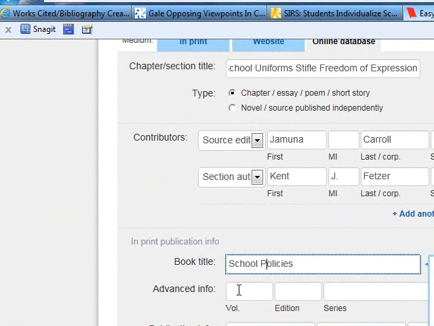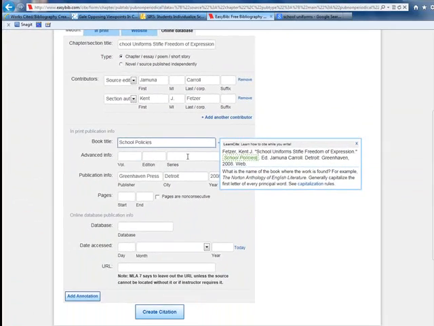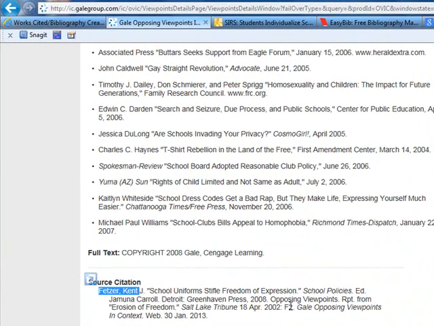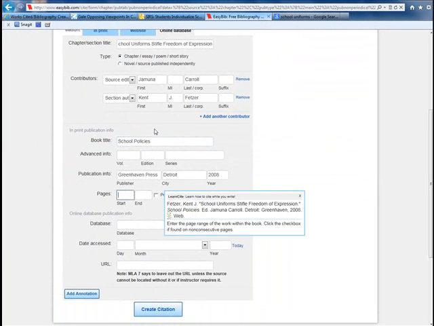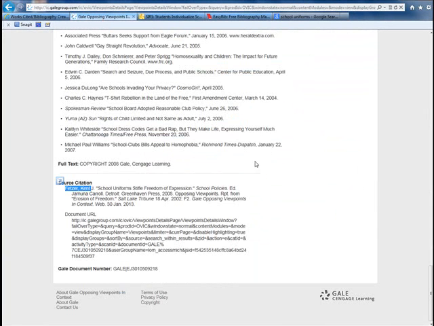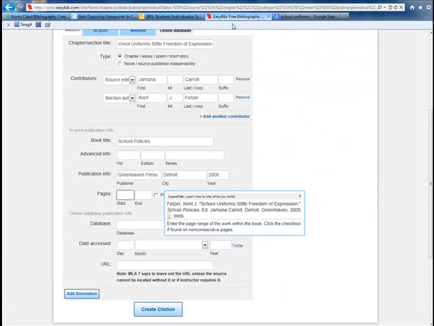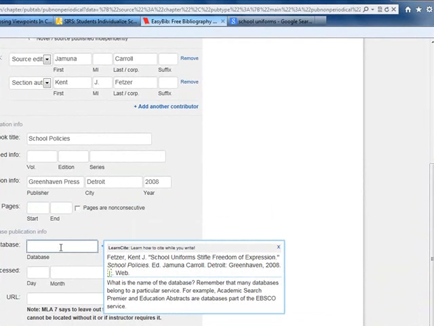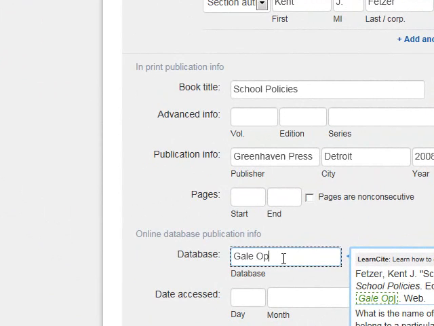If there's any kind of advanced information like volume, edition, series, I need to look to see if there's a volume. Opposing Viewpoints. I do not see a volume or an issue or anything like that. The page numbers. Out of books, chances are you will not put page numbers in. Sometimes you do. What database did I use? I used Gale Opposing Viewpoints. Again, I am capitalizing my important words.